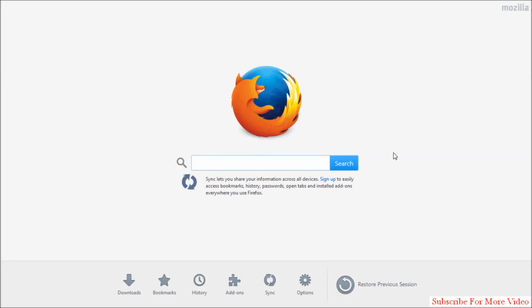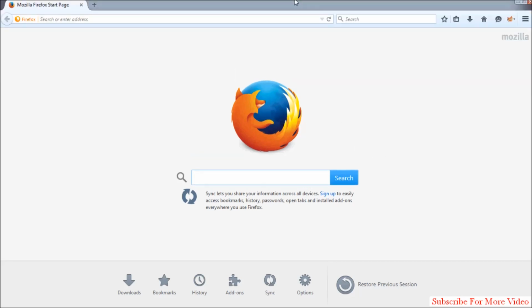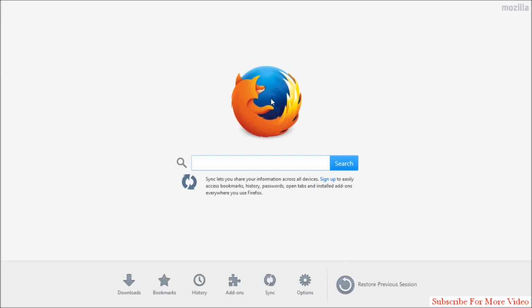Also, if you want to view your web page toolbar, simply go up top and you will see the toolbar will be enabled. If you scroll down, it will be automatically disabled.